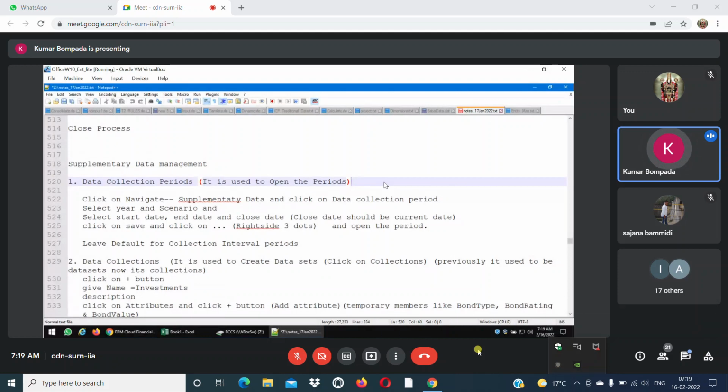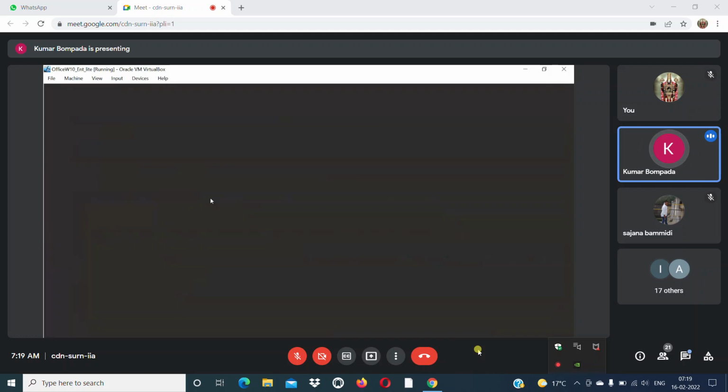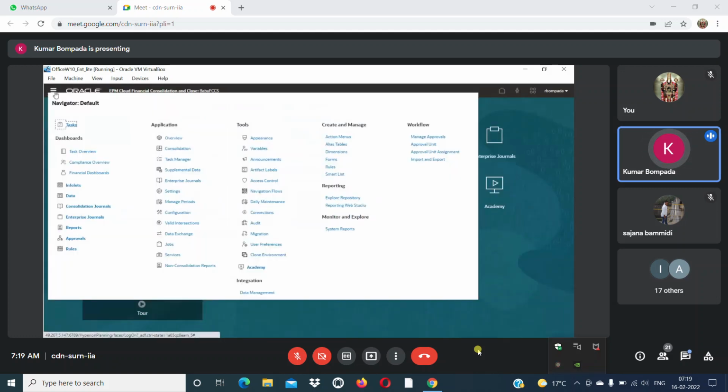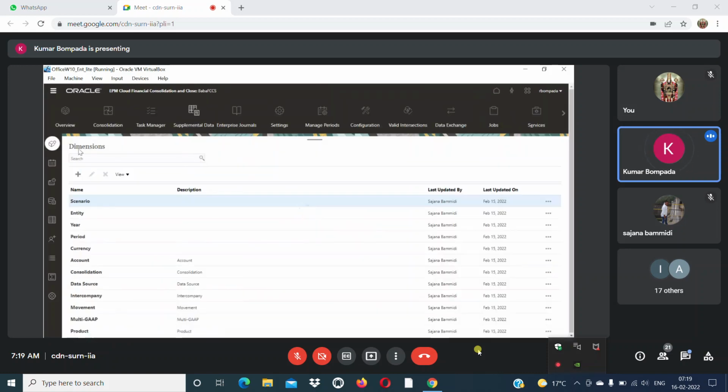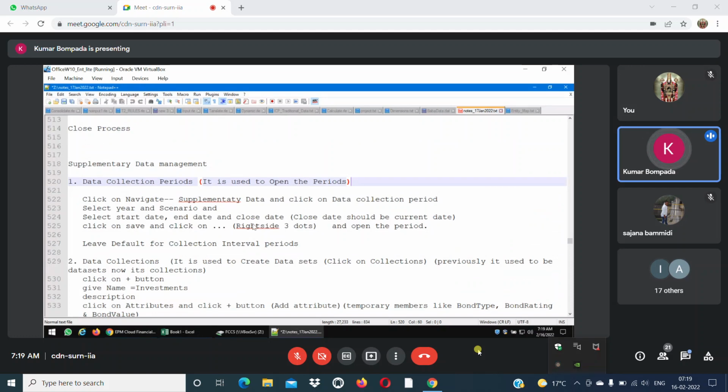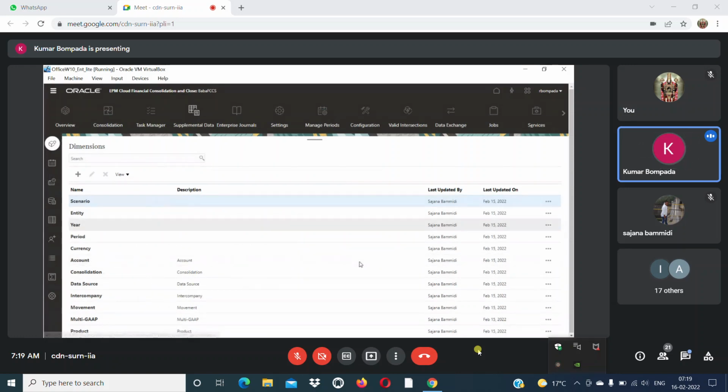The first thing is we have to open the periods. How do we open the periods? Click on Navigate, then Supplementary Data Management. There is a separate place called the supplementary data menu item. Here you can see one, two, three, up to nine items. We need not work on all the settings. But the first thing is to click on the Navigate button, Supplementary Data, and Data Collection Period. Where is the data collection period?